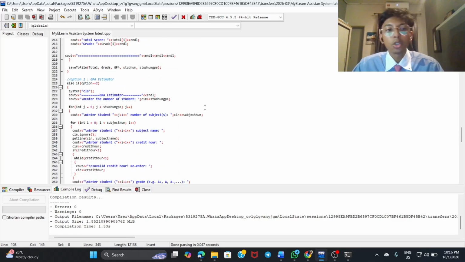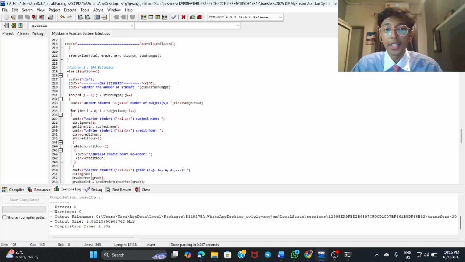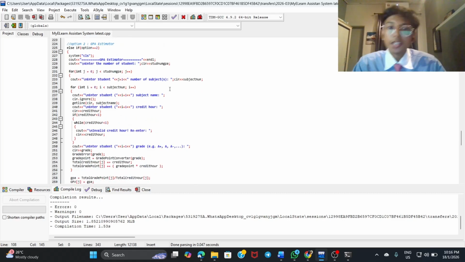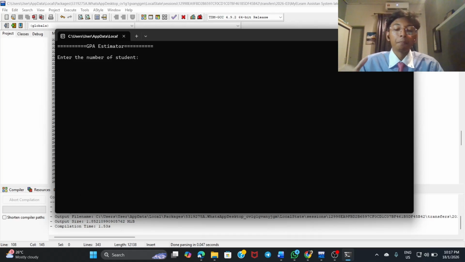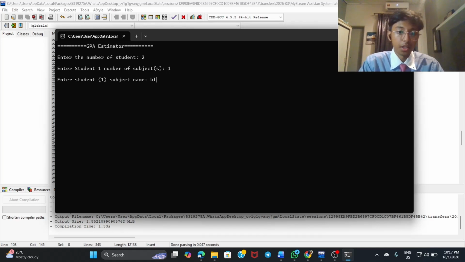Okay, and then we're going on to option 2, the JPA estimator. The major difference between part B and part A is that we just added an array so that the user can enter a larger number of students rather than one, and it can all be counted at the same time. We're going to demonstrate. For example, we choose the JPA estimator, and the number of students is also 2. For the first one, number of subjects is 1, the subject name, and the credit hour is say 3, and the grade is A.